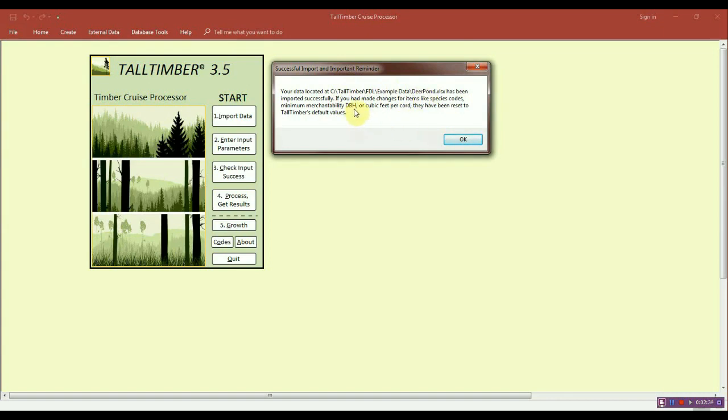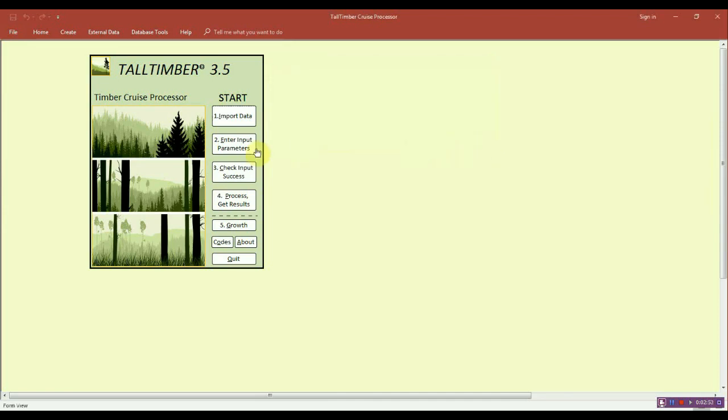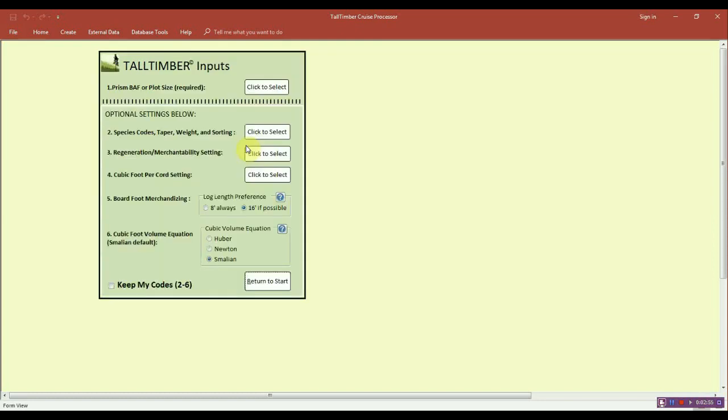It will also remind me that some of the input parameters in Step 2, those options, will have been reset to default values. That is, unless you have kept the Keep My Codes box checked. You will have to set your basal area factor every time. So we'll click OK and go into the input parameters.